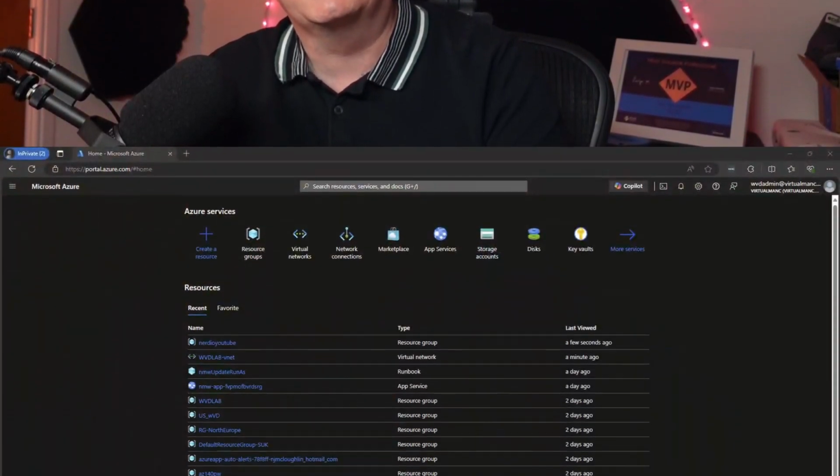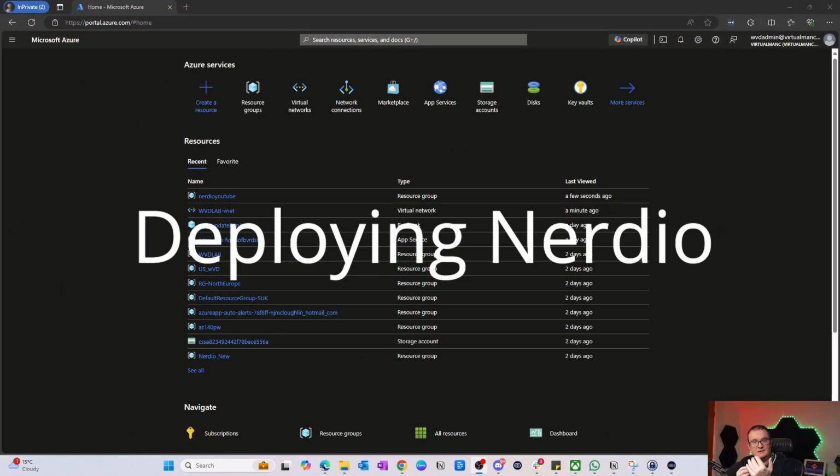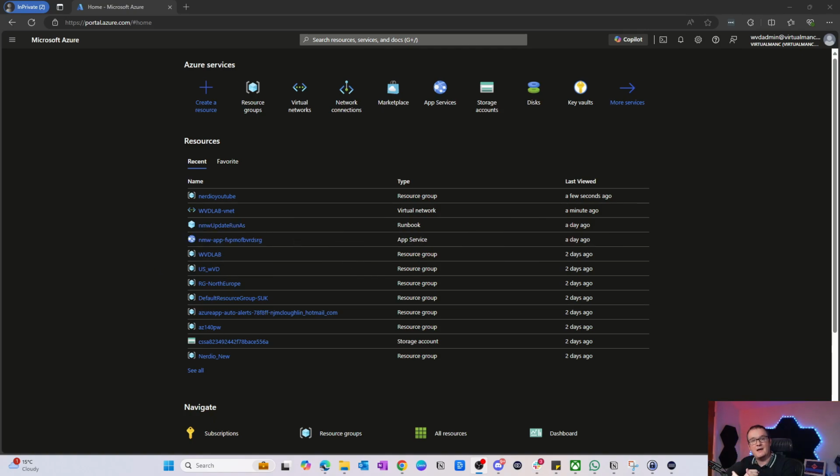So what we're actually going to do now is we're going to go and deploy Nerdio from the Azure Marketplace. Okay, so the minimum that we need is an Azure subscription, a resource group, and a VNet and subnet. Okay, so I'm in my Azure subscription at the moment, and now we're going to go and deploy Nerdio from the Azure Marketplace. So let's go over to the Marketplace.